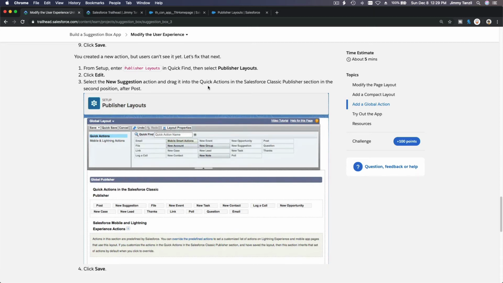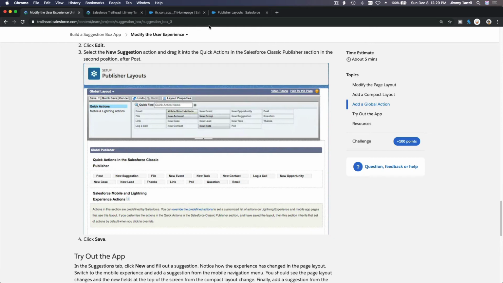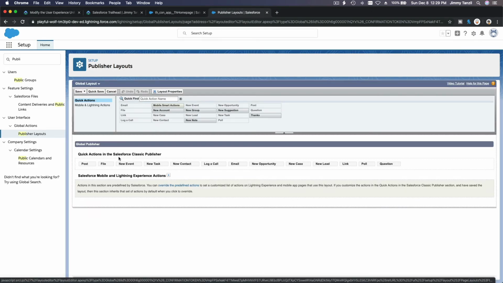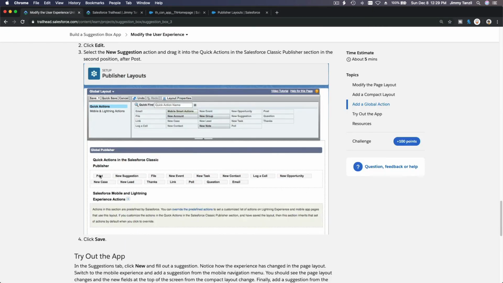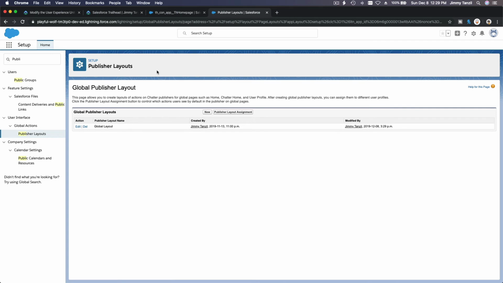and select the new suggestion action and drag it onto the quick actions in the Salesforce Classic Publisher section, in the section after post. So the global layout, we are going to change the global layout here and edit this guy, and we are going to add new suggestion after post, right there. So post here and then new suggestion, okay? And then we are going to hit save. Save. So how does this look?